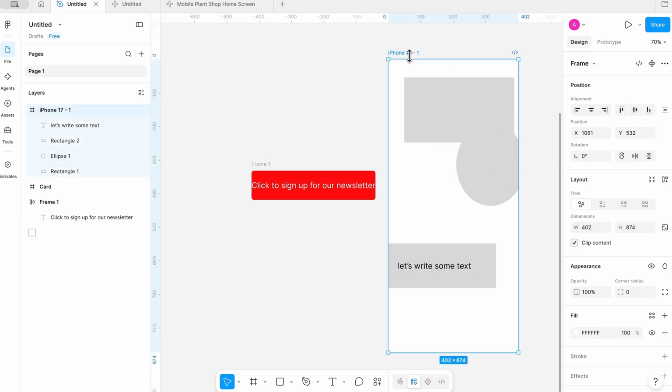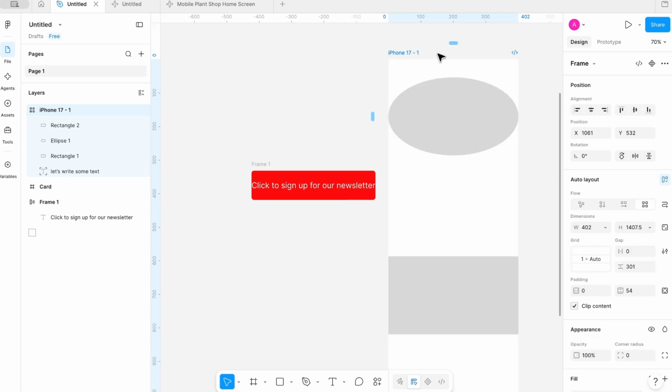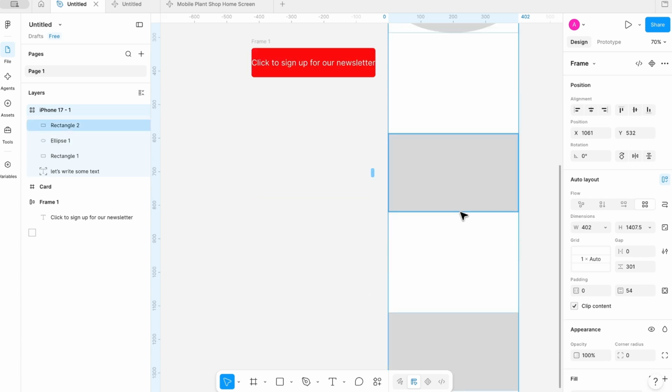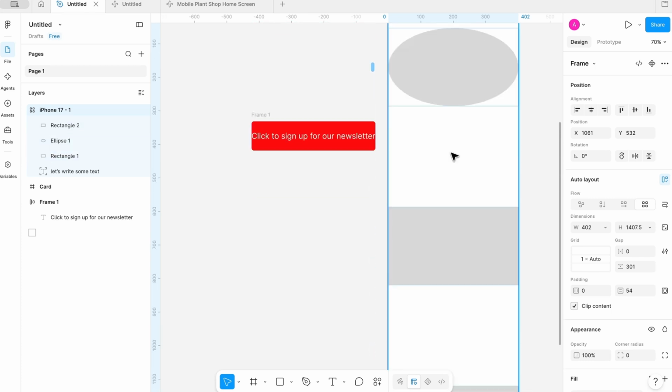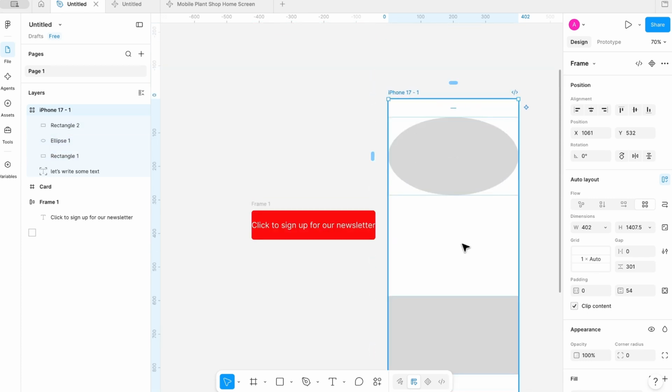So if I select the frame, use Shift A. There you go. You can see what auto layout has done. It's organized it and spaced it proportionately. There's also a third way to add auto layout, which is the suggested auto layout. By pressing Shift Control A on a Mac, and for Windows it's Control Alt Shift plus A.